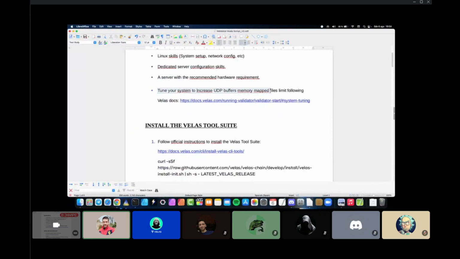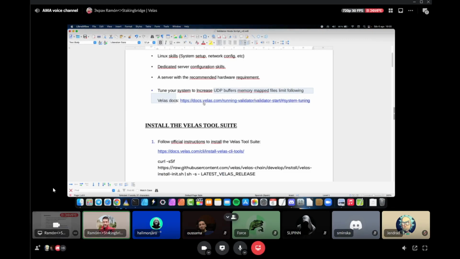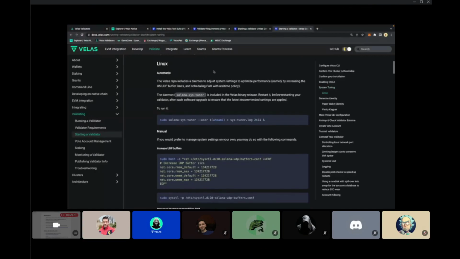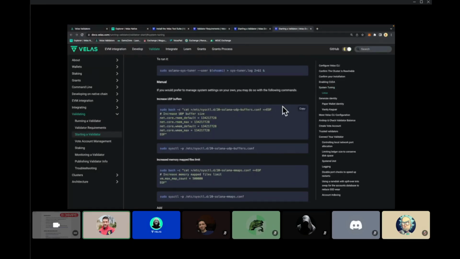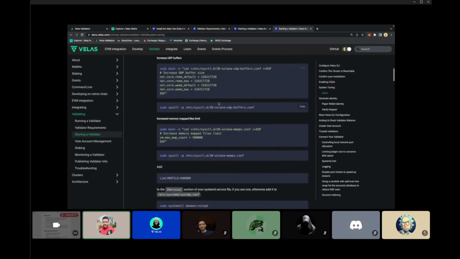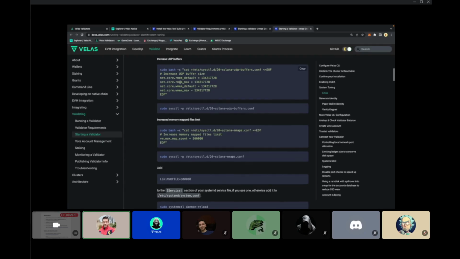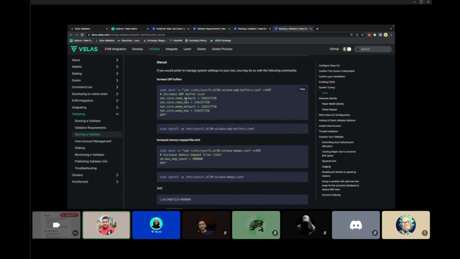Let's start with the tutorial, okay? You need to tune your system to increase the UDP buffers and memory mapped files. You can find how to do it in this guide. We have the tutorial here too in the docs. I'm not going to do this because I'm running on my backup server and I have already done it. You need to follow these steps, and it's very easy. It's really copy and paste in your terminal. This is probably the part of Linux configuration on the server.